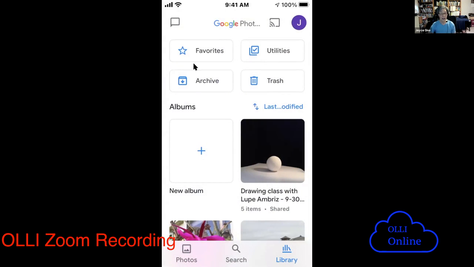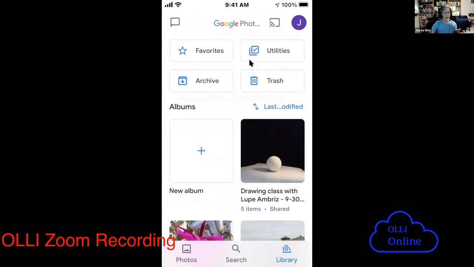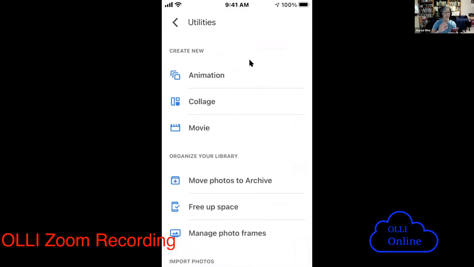Okay. Archive, we already talked about. Oops, what happened? Sorry, I just moved my phone. It went into landscape mode. Trash. Oh, I have a new one to trash. Okay. And utilities. Just go through and click on each of these things.